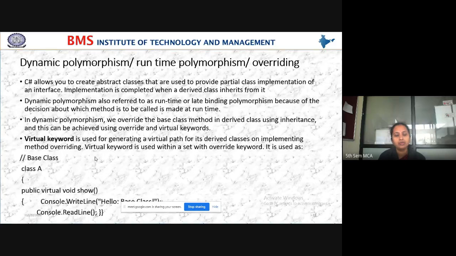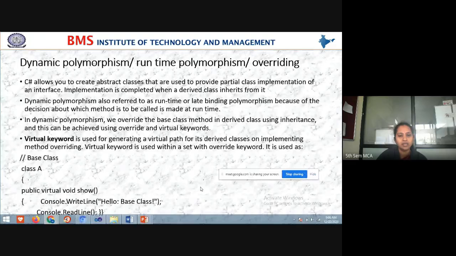And dynamic polymorphism. In dynamic polymorphism, we use the virtual and override keywords. Virtual is used for generating a virtual path for its derived class when implementing method overriding. The virtual keyword is used together with the override keyword. This is a small code snippet.